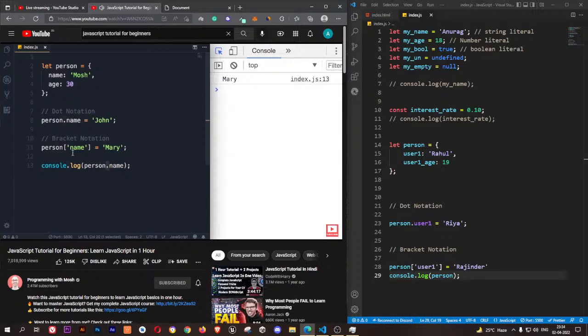Sometimes you don't know the name of the target property until the runtime. For example, in our user interface, the user might be selecting the name of the target property.